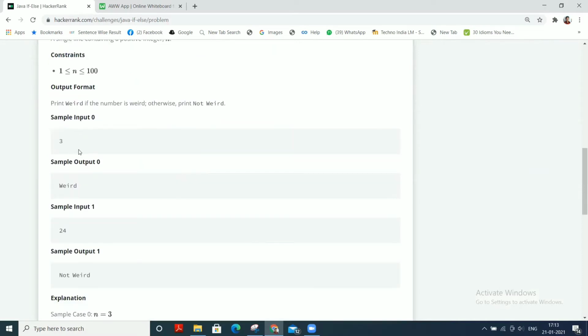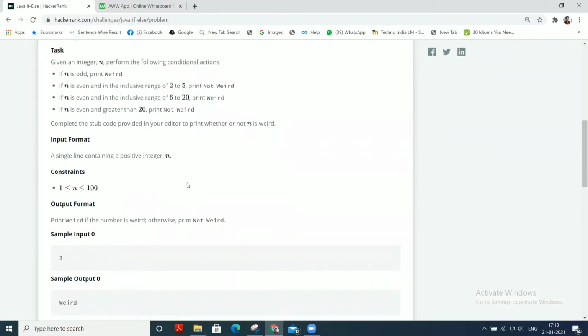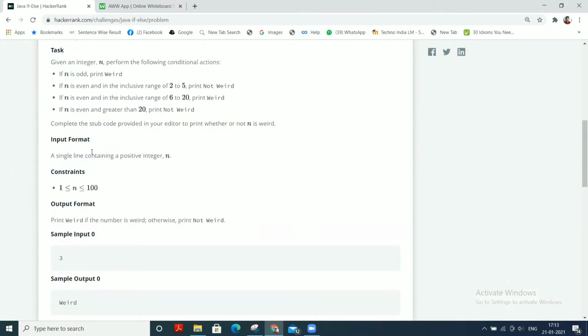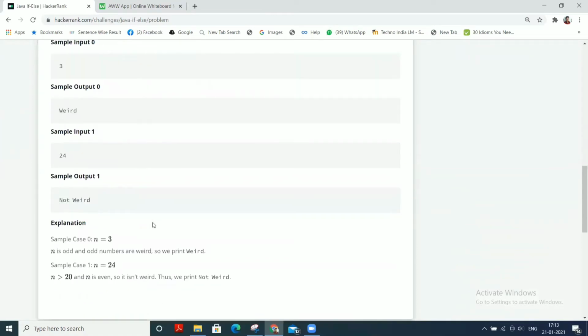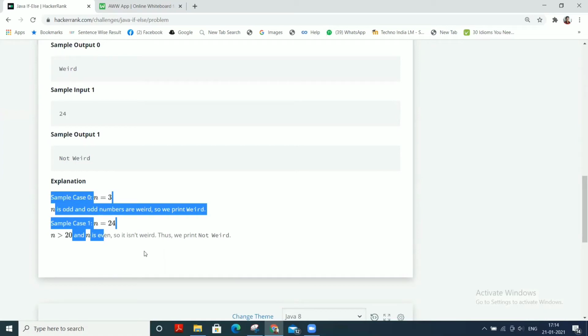Now come to the sample input part. So input 0 is 3. 3 is in between the range of 2 to 5, but 3 is not even, 3 is odd, and so it will print Weird. Now come to the second input, that is 24. 24 is even and it is greater than 20, so this condition is satisfied, and it will be printed as Not Weird. So here is our explanation part.